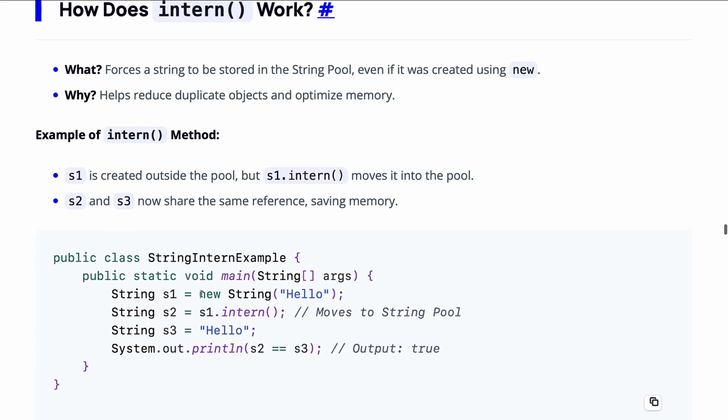Let's look at a simple program. S1 is created using new String. Now let's say I want this object to be moved to the string pool. I don't want to store it on the heap. That's where you can call the intern method. So s1.intern() would move it to the string pool. And now if you create a new string literal hello and assign it to S3, you would see that S2 and S3 would be pointing to the same string in the string pool. So S1 is created outside the pool, but S1.intern() would move it into the pool. S2 and S3 would now share the same reference, saving memory.